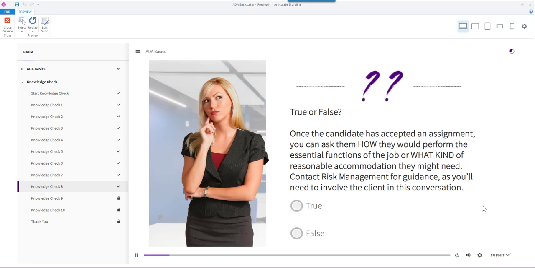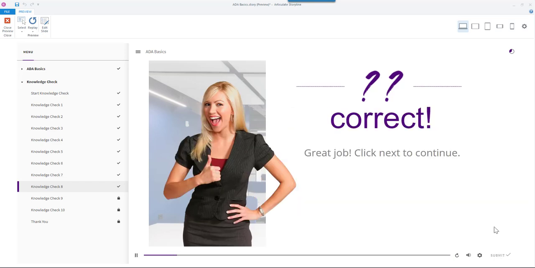True or false? Once the candidate has accepted an assignment, you can ask them how they would perform the essential functions of the job or what kind of reasonable accommodation they might need. Contact risk management for guidance, as you'll need to involve the client in this conversation. Great job, click Next to continue.